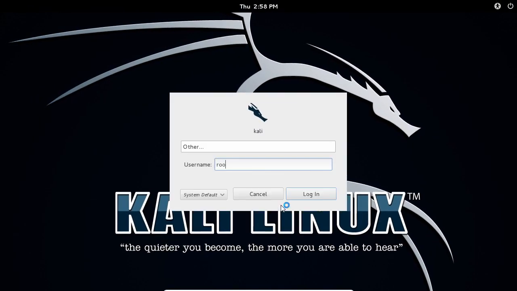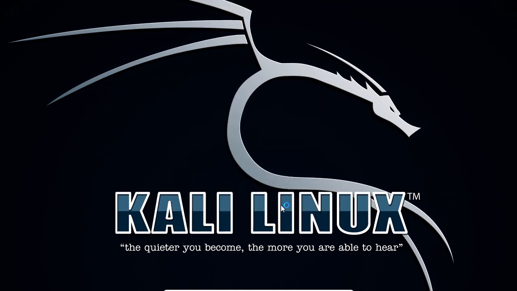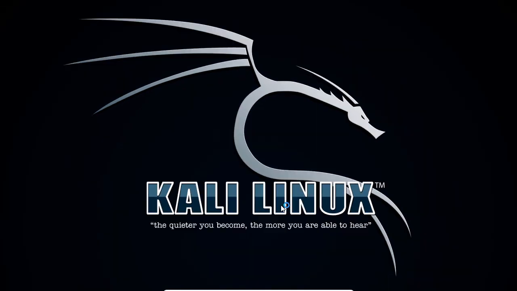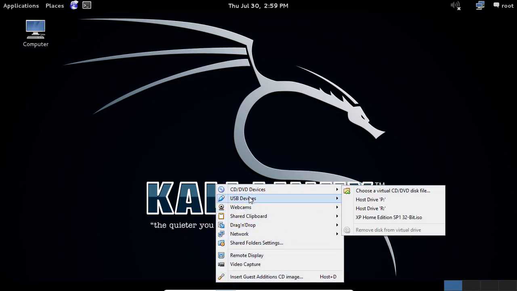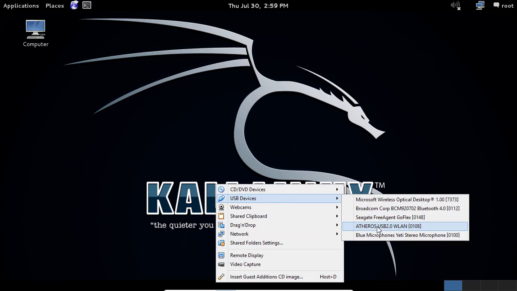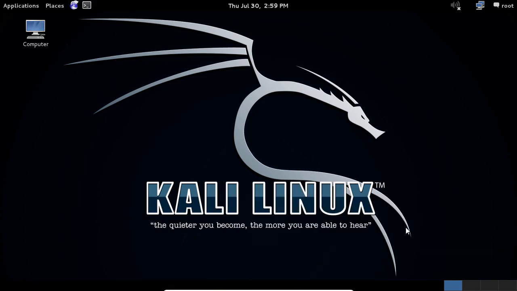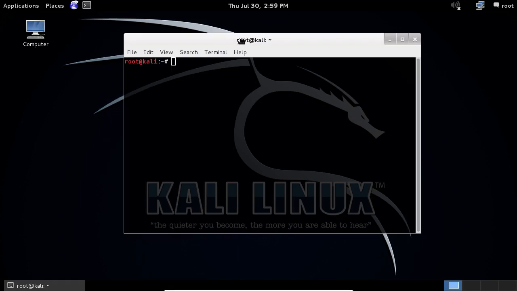Before being able to use the USB wireless card in the virtual environment, we will need to enable it by making it available to our virtual machine. For that, we choose the Devices menu, navigate to USB devices, and from here we select the Atheros USB 2.0 WLAN wireless adapter. If you're using another wireless adapter, you will need to select that specific device in order to become available in the guest machine.